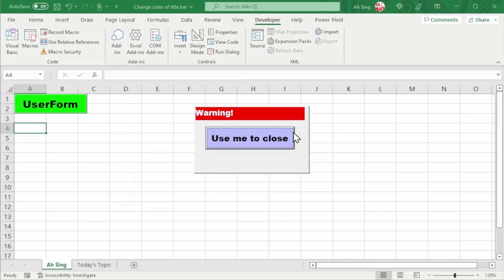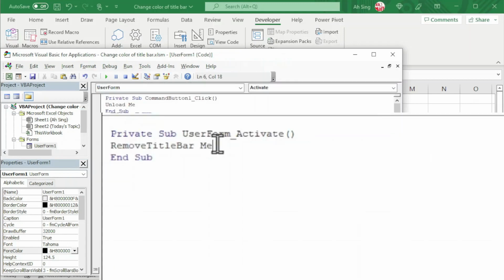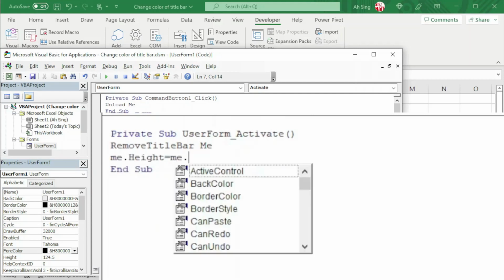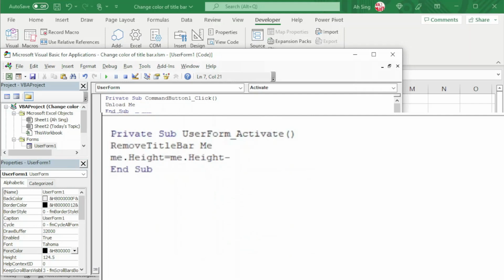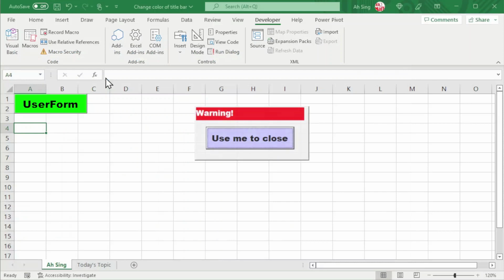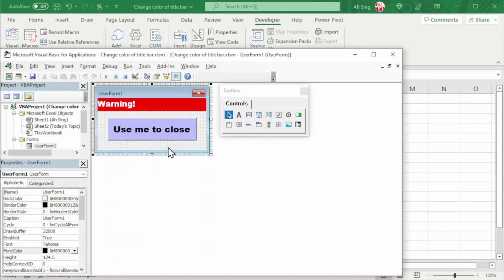To overcome this issue, let's go back to the user form. Double click on the user form. After Me, press enter. Let's adjust the height of the user form. We type Me.Height equals Me.Height, and we minus 24. Type a number and simply try and error. Run again and check. Adjust the number if needed.